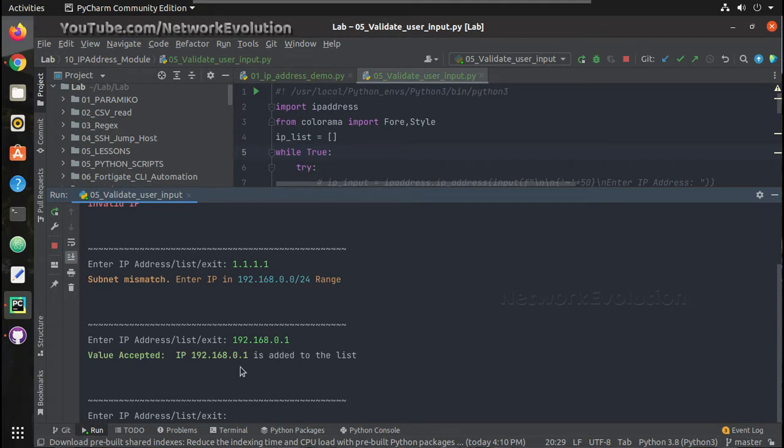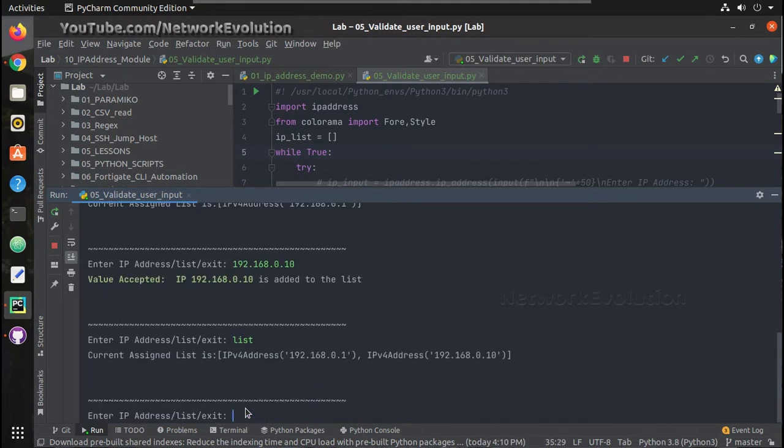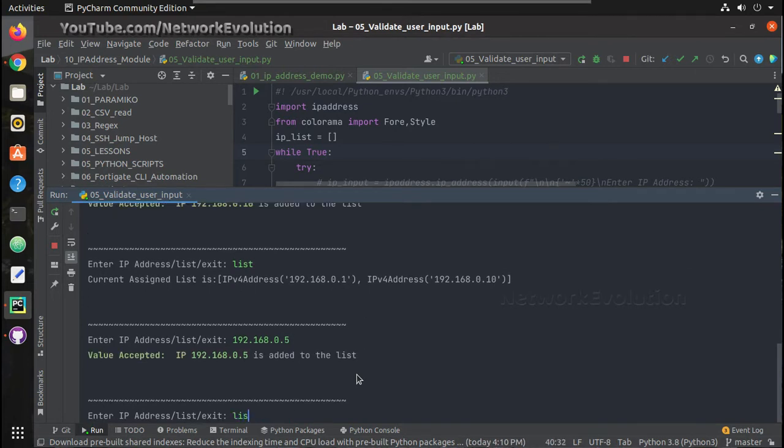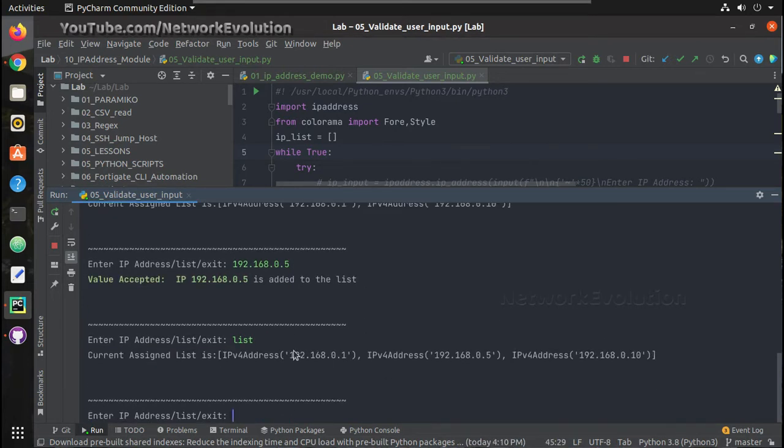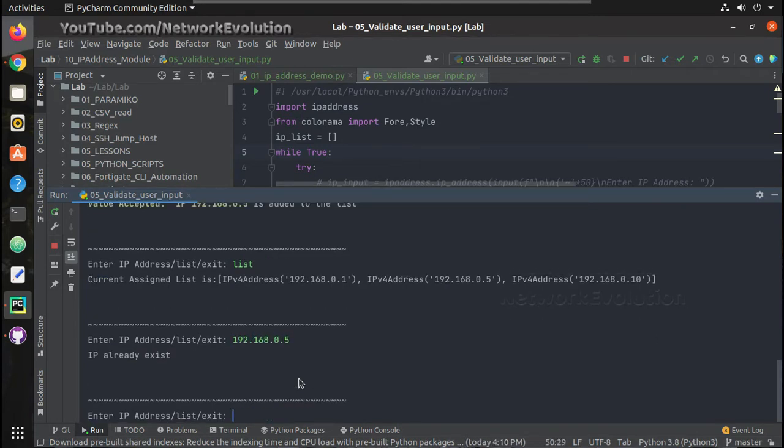If you need to get that list, I can give list here, and this will list the IPs which are available. Now if I want to add another IP into the list, I can add 10. If I give list, it will list the IPs. Let me add one more IP, 0.5, and now this contains 3 IPs. And if I try giving the same IP again, it will say IP already exists.